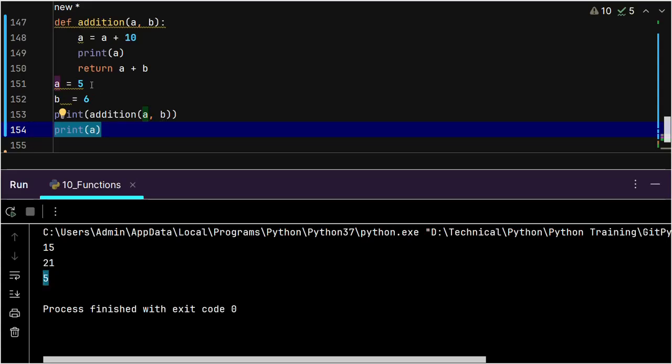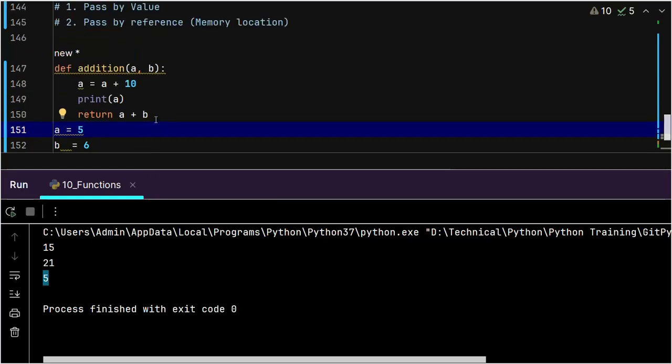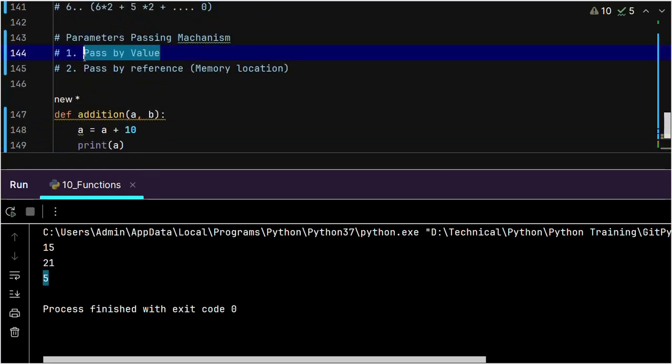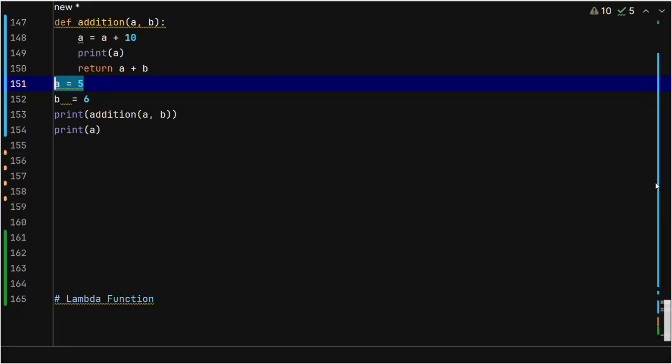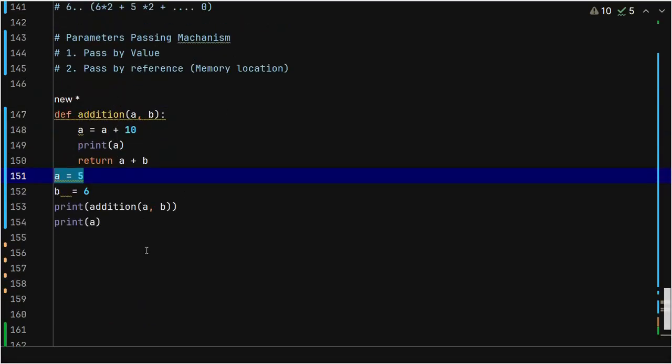That is because we passed an integer, which is immutable, and the parameter was passed by value. Only the value was passed, not the memory location. That is what passing by value is. We just passed 5 to this function, and this a is a local variable to this function. That a has become 15 and we printed that, but our global a remains 5 because only the value was passed, not the reference. This is called passing by value.